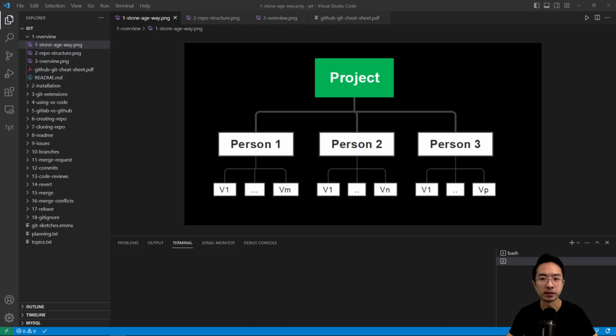All right, in this video, I'm going to talk about Git and how it works, and maybe why you might need it in your project.